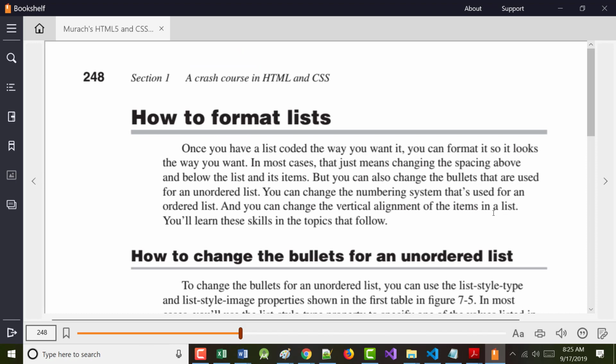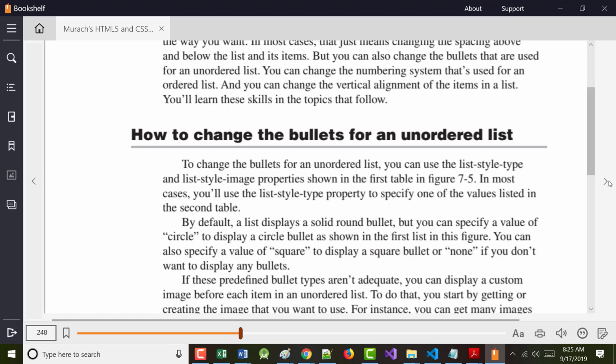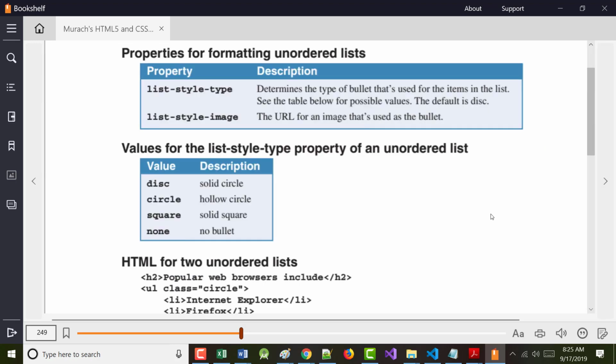All right. So how to change the bullets for an unordered list. Notice what you want to say here: list-style-type or list-style-image. Guess what? We've already looked at a little bit of this. That list-style-type none removed those bullets, if you remember, when we started to create the navigation list. Already seen that. All right. So if you don't want there to be anything there.